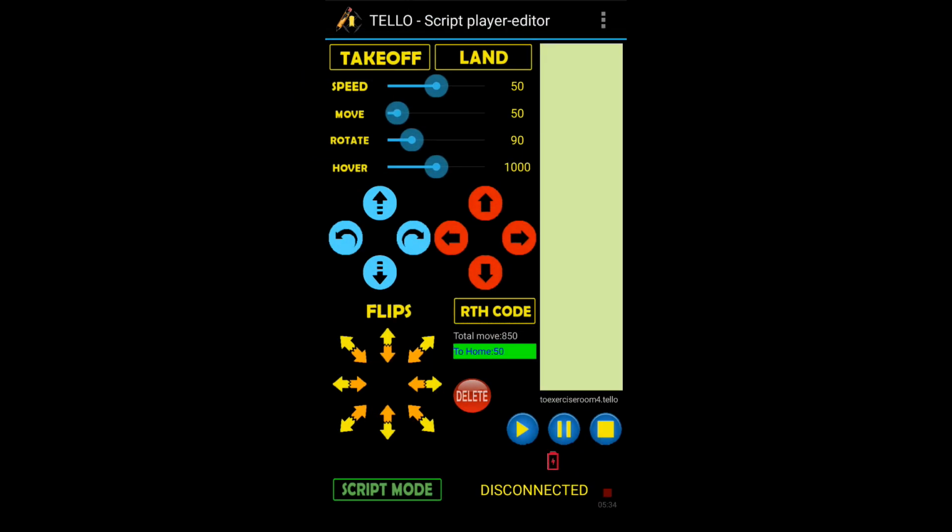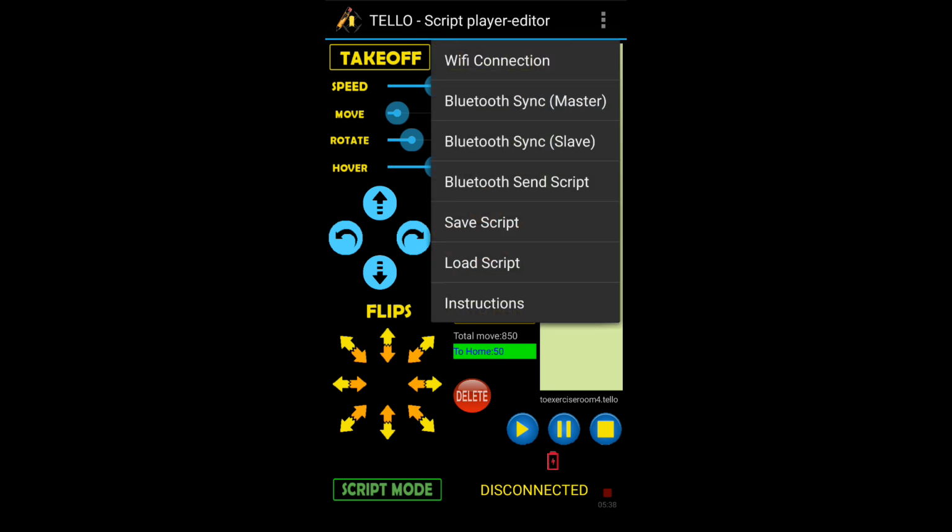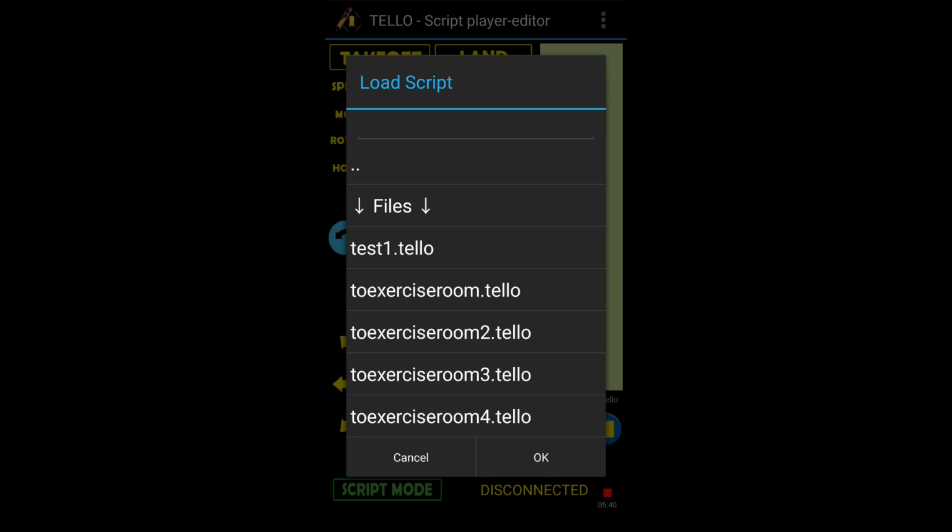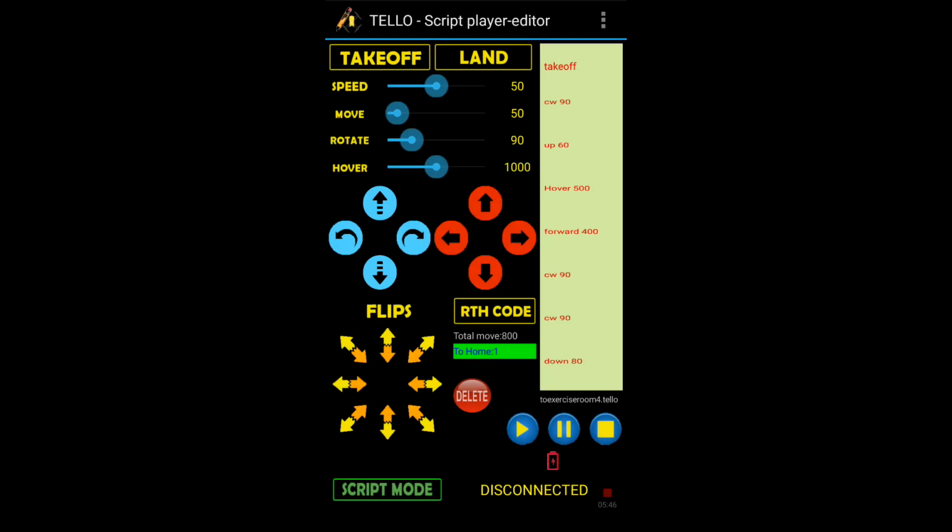So I'll show you an example here of a long script I did. So let's go back here to the menu at the top, load script. I'm going to load the two exercise room 4. As you can see, I did a few trials until I was happy with the code. And this is the code here. So take off, clockwise, up, hover, forward, and everything.